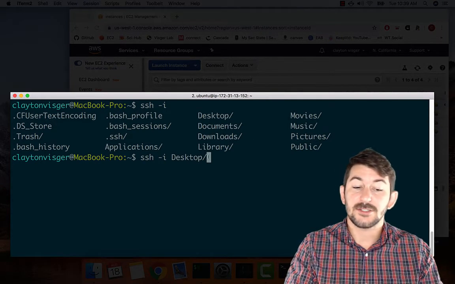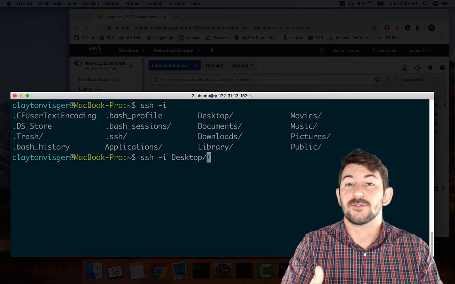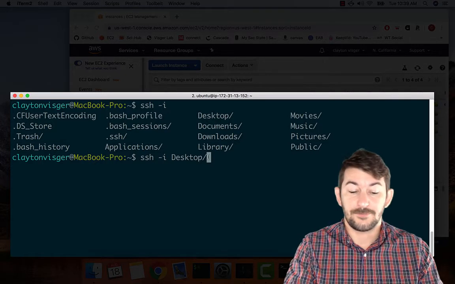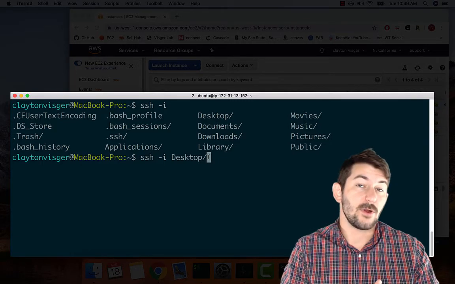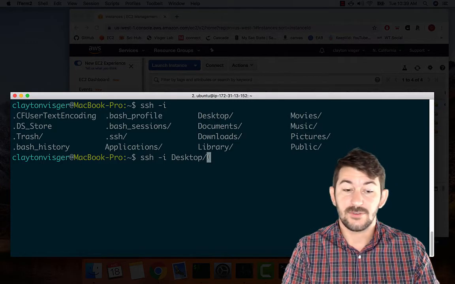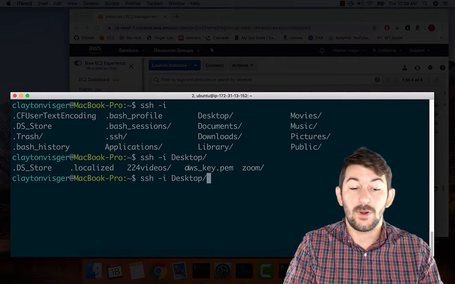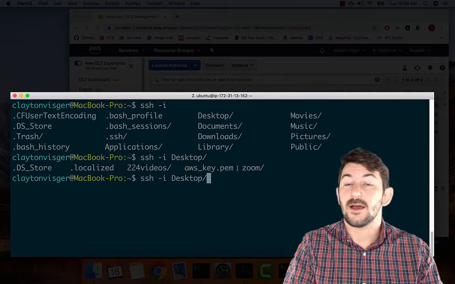It ends with a slash because it's a directory. There's things within it. And so now we can tell it what we want within that folder. I'm not sure what I named my permissions file, perhaps, so I could hit tab twice, and I could see all the things that are on my desktop. One of them is the AWS key.pem.